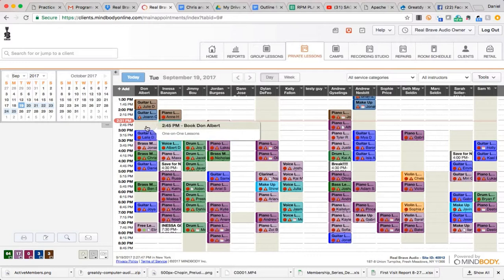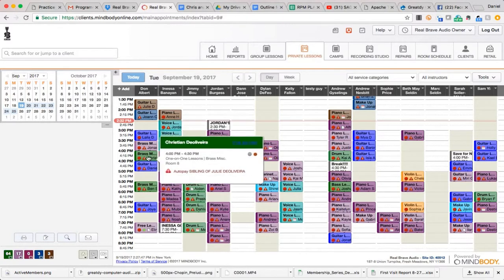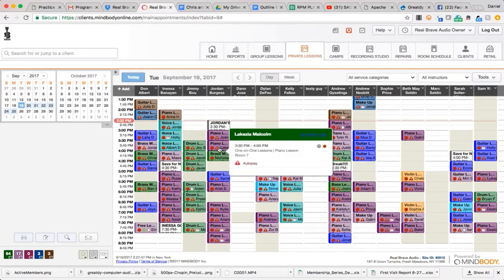These blank spots are probably what you're thinking, which they are availabilities. It says, as soon as you scroll over it, book Don Albert. So we can do that right now, but that's for a later tutorial. Each instrument has a color. I don't know them all off the top of my head, but as you can see, guitar is blue, brass is green, so on and so forth. Makes it colorful, a little bit easier to remember. Violin over here is like a yellowy, orangey thing.